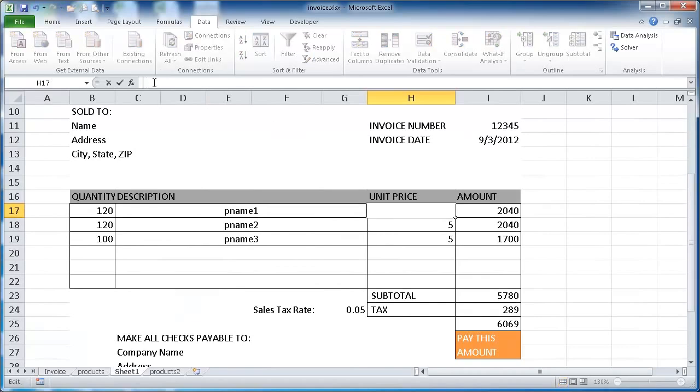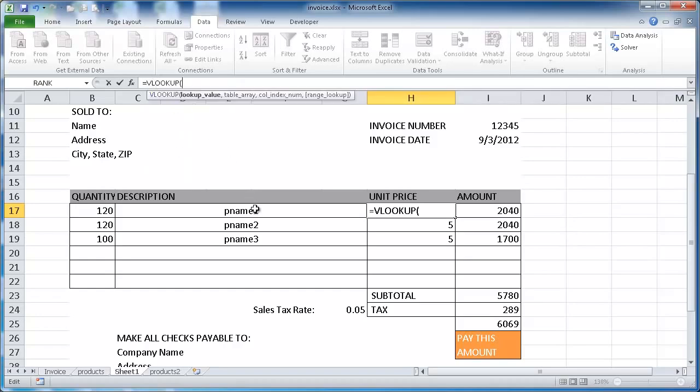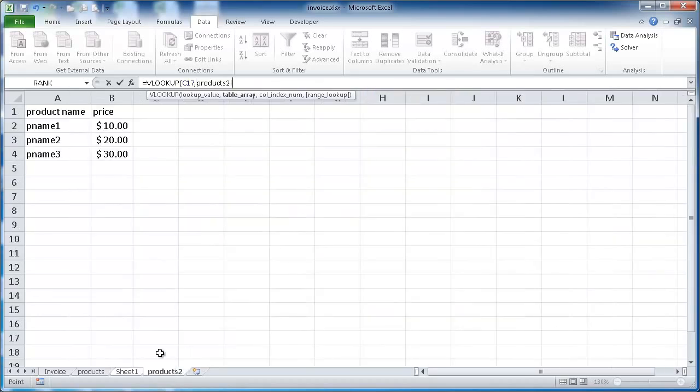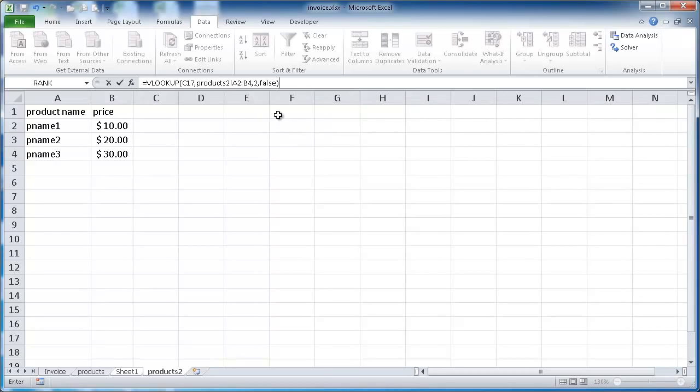So it's a VLOOKUP. I'm going to type equals VLOOKUP and just tab to complete that. Look up this name under this table, the table array, which is here, and comma, and the column index number is which column we want to bring back. I want to bring back the second column, and I want it to have an exact match. So false is 0. You can either type false or the number 0. So we'll type false here.